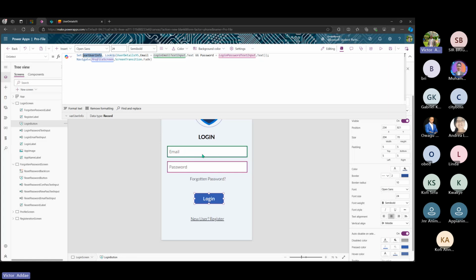Dot text stands for the text inside this text input. It will check if the text here and the text in the password text input match the email and password columns in our user details data source. If it matches, then it will navigate you to the profile screen. All right, so we are going to do that.